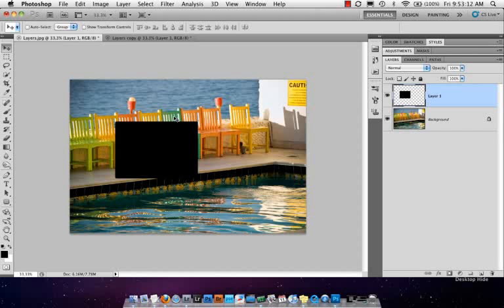Okay, but there you got a few different layers production tips. While nothing has changed drastically in the layers palette, these are just little things that should help you work a little bit faster.